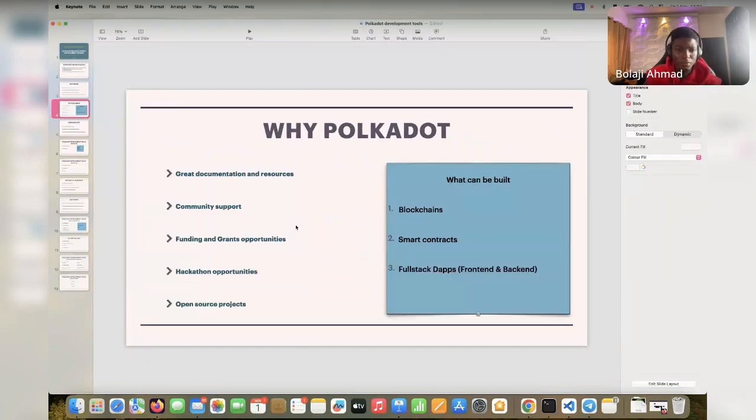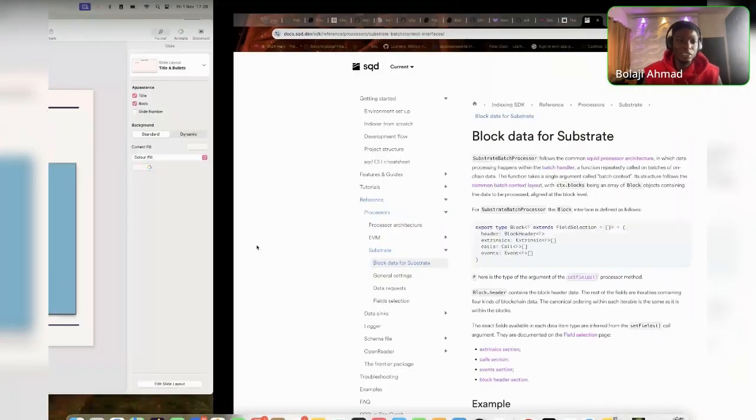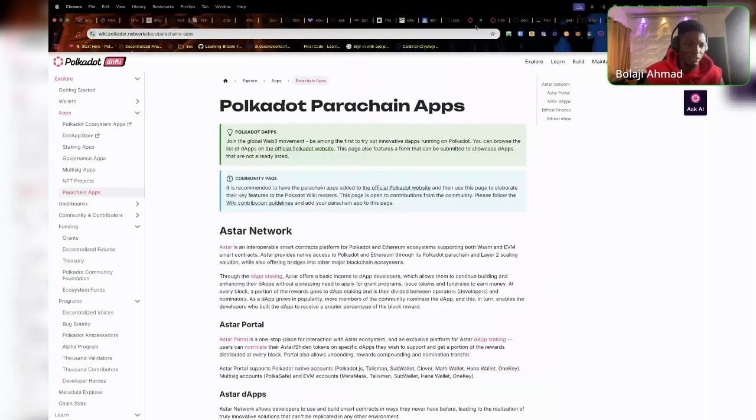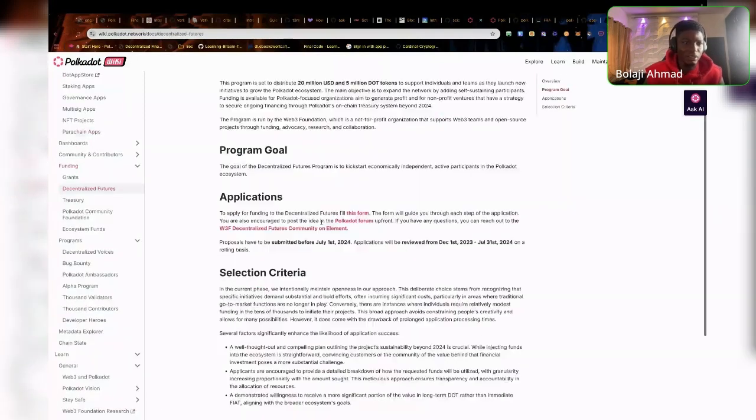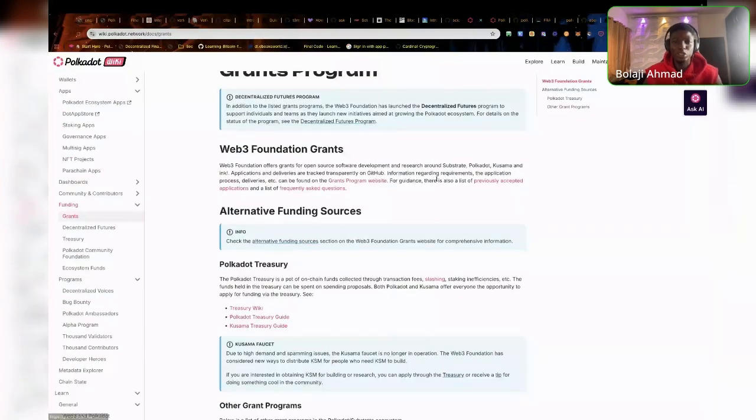So I mentioned earlier, when I was talking about why the Polkadot ecosystem, that Polkadot gives you access to a number of grants. You can see all those grants listed right here. There are the Web3 Foundation grants. If you build an application on the Polkadot ecosystem, you can submit for a grant, and then they can give you funding opportunities. And there are also a lot of hackathons organized on the Polkadot ecosystem.